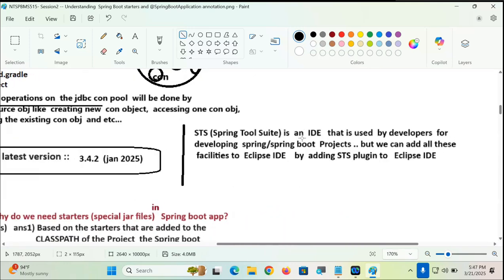STS, Spring Tool Suite, is an IDE that is used by developers for developing Spring Boot projects. But we add all these facilities to the Eclipse IDE by adding the STS plugin to the Eclipse IDE. By adding which plugin, guys? The STS plugin to the Eclipse IDE. I hope you are convinced, my dear. Come on, everyone.